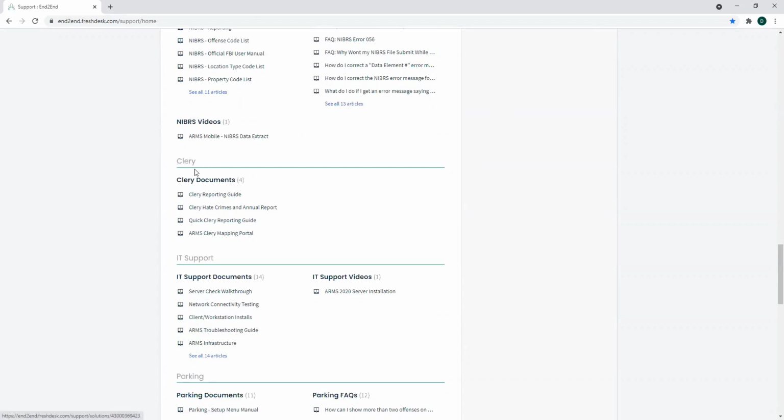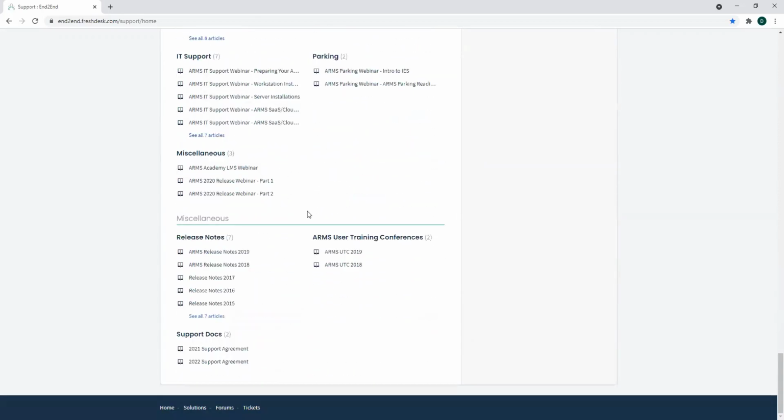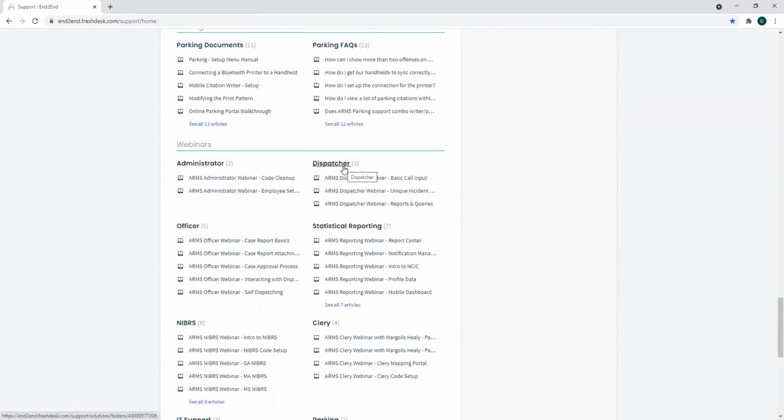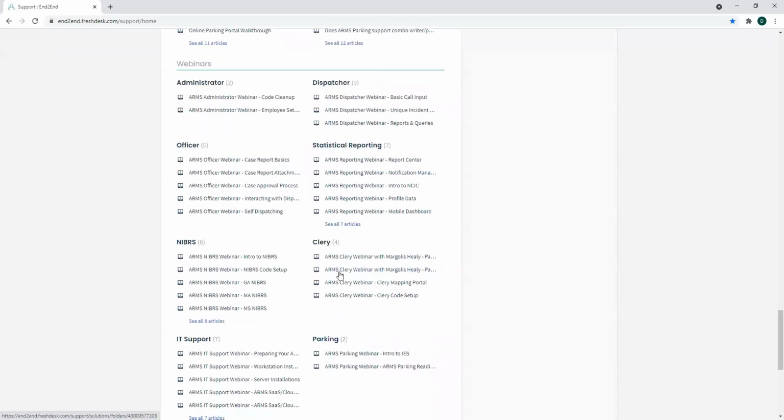Now beyond that, with the documents, maybe you want to see a webinar that involved that. All of the sections that we talked about being split up into above are split up in the webinars as well. So you've got administrator, dispatcher, officer, statistical reporting, Clery, all of that.